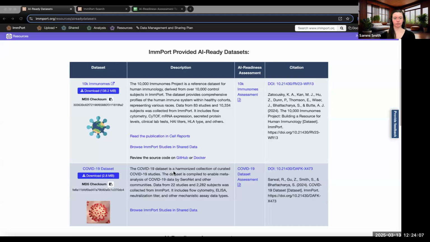So now let's turn our attention to the second data set. This is the COVID-19 data set. This one is a harmonized collection of curated COVID-19 studies, and it is a conglomeration of 18 ImmPort studies. The dataset includes key immunological data types that help us to understand COVID-19, so flow cytometry, ELISA, neutralization titers, etc. And it's designed to facilitate meta-analysis for AI-driven insights.